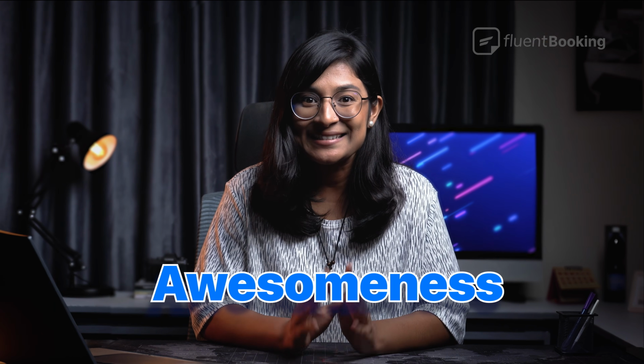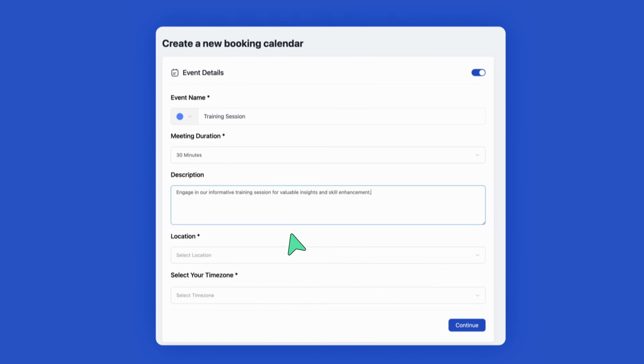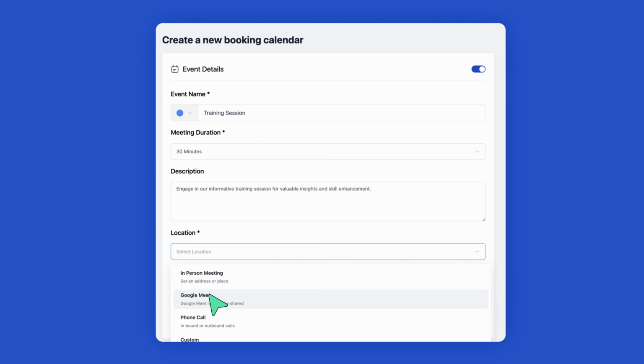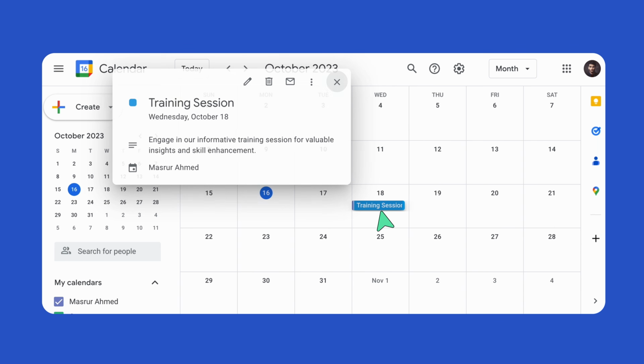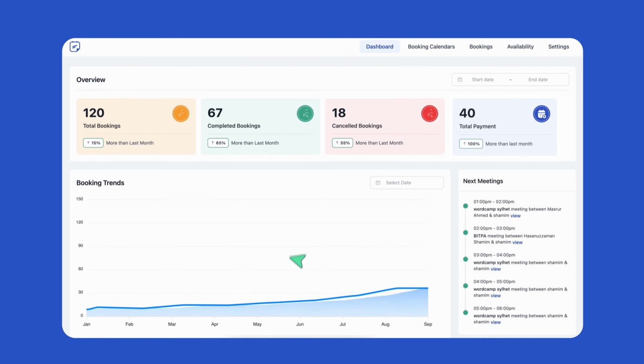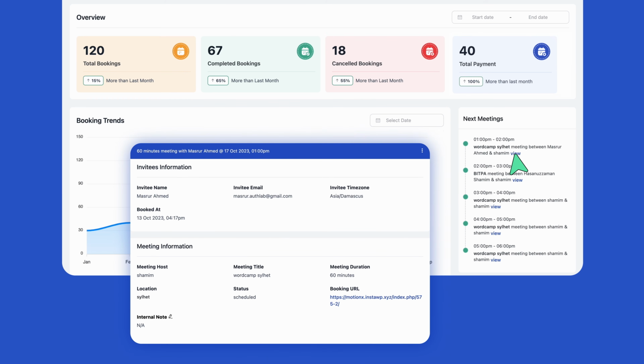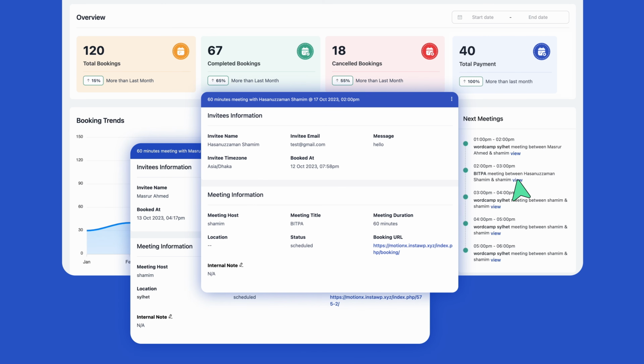The awesomeness does not end here. Thanks to the Google Meet and Zoom integration, whenever you book a meeting on Google Meet, it will automatically sync with your Google Calendar readily within your reach. Speaking about reach, let's talk about the most handy part of FluentBooking. You can view all your meeting details in one place without having to switch between multiple apps, tabs, or browsers. Need any information? It's right there.